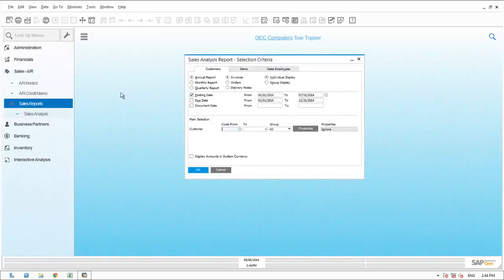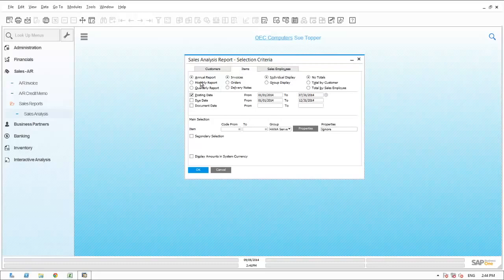She chooses the Item tab to run the report by items. She confirms that she wants to run an annual report to return one amount for the entire period. She confirms the posting date from 1/1 to 7/31, and she also confirms that the group is HANA servers. She hits OK to run the report and bring the report to her screen.